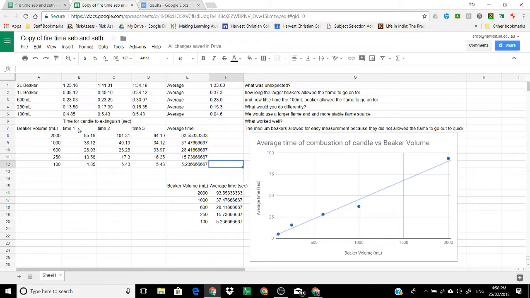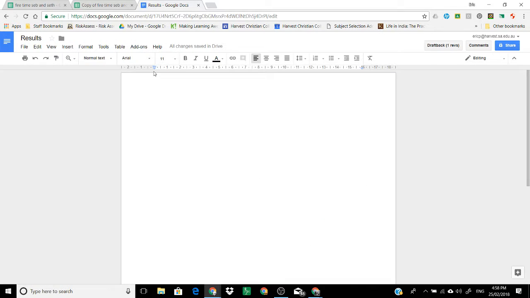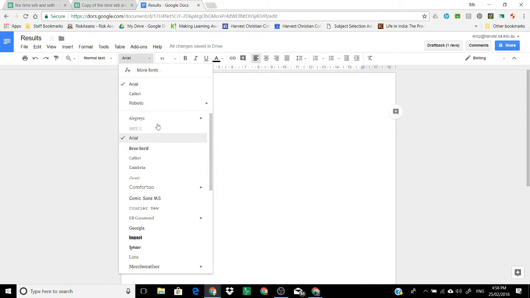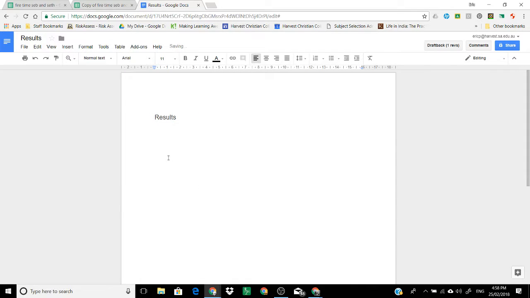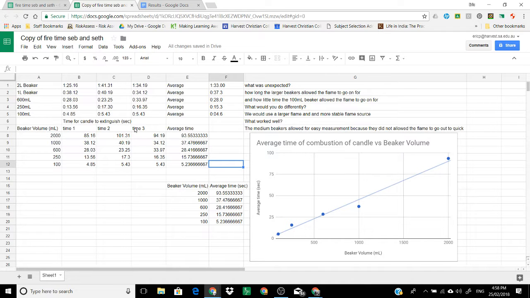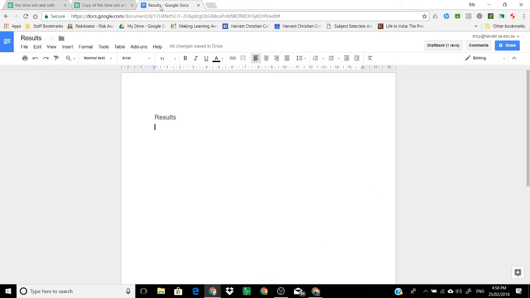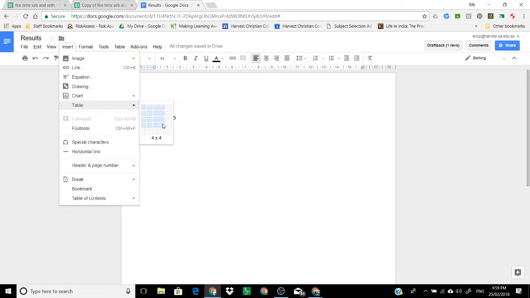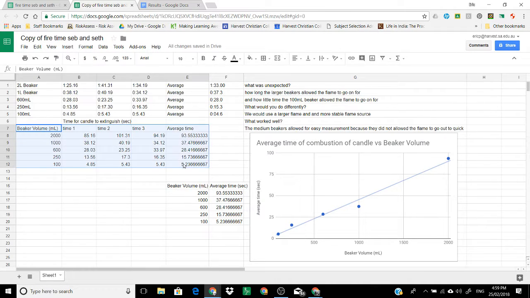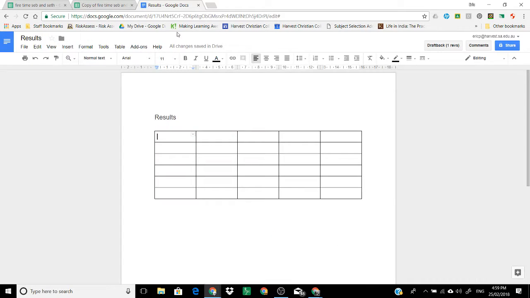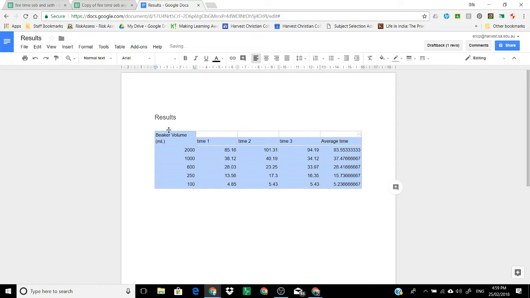Now, I'm going to put the whole table of results in here. So when you get up to the results part of your assignment, you put your title in, results. All right, and then we're going to put a table in. If we're going to copy in all the values, including the averages, we need to have 5 columns and 6 rows. Okay, let's do a 5 by 6. Let's insert a table. Okay. Now I should just be able to copy this into my doc. There we go. As simple as that.